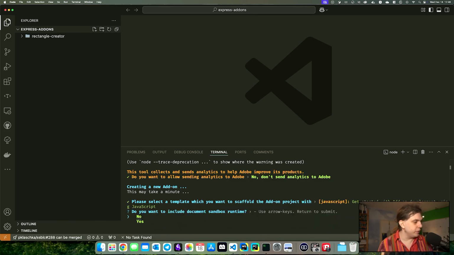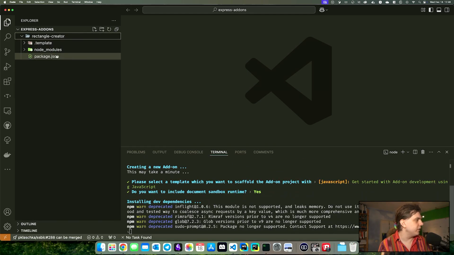Do we want to include the document sandbox? So this is the API to interact with our document. In this case, yes, because we want to create rectangles. And now this will automatically install all the dependencies you need. And as you can see, it also created this folder Rectangle Creator with our code. So let's just wait a second until this is completed.